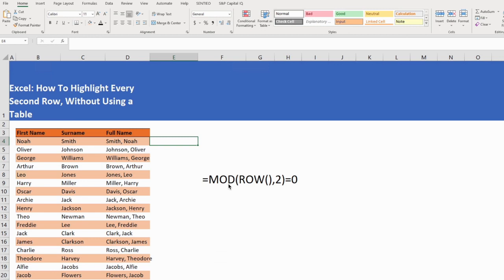The ROW function in this formula, because I haven't got anything inside those brackets, is basically talking about the row that we are currently in. So in this case, where my cursor is, it is row 4. Now, dividing row 4 by 2 would equal 0, in which case this formula is true. So because it is true, the conditional formatting is true, and therefore that row is going to be highlighted. Likewise, row 5, MOD of 5 divided by 2, does not equal 0, it equals 1. Hence, that row is not highlighted.